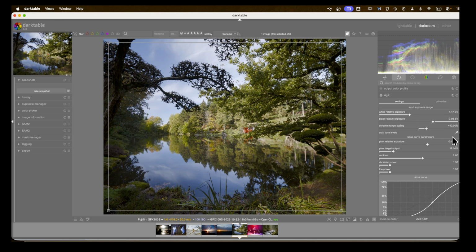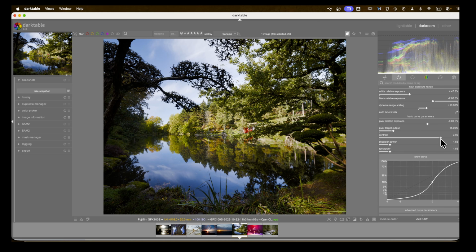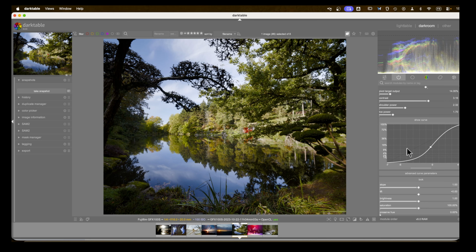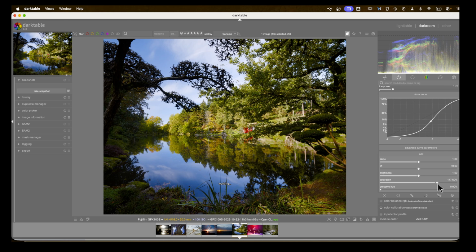Let's do the auto tune levels. Let's add the contrast. I'm going to put the target output maybe here. Contrast is a bit too high now. Shoulder power. I'm looking at the sky, the brightest areas. That's not too bad. I don't want to squash the blacks too much. Do I need more saturation? Yes, please. Nice, bright, sunny day.